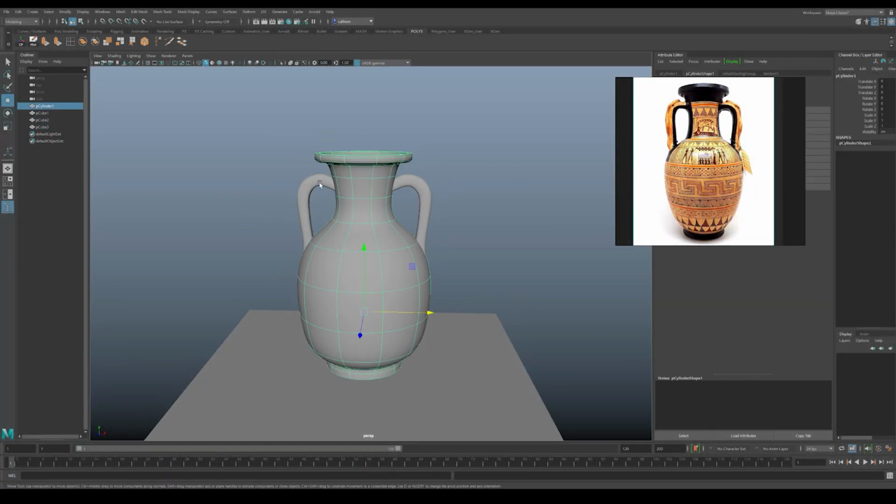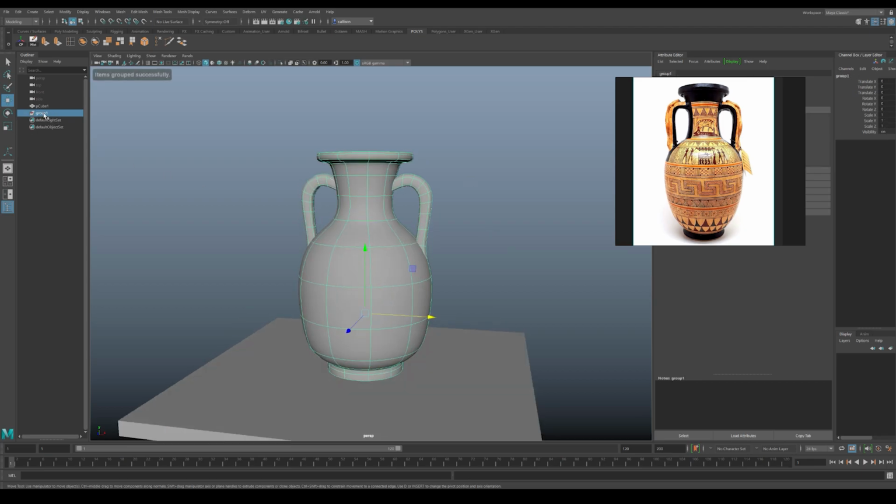I'm going to select all three of them and press Control G, which creates a group. We'll call that our Vase GRP, vase group. And we should have three objects inside the group in our outliner. So we've got the actual vase. I'm just going to make sure I label these up. Handle 1 or handle R. And this will be handle left or handle 2. Alright.